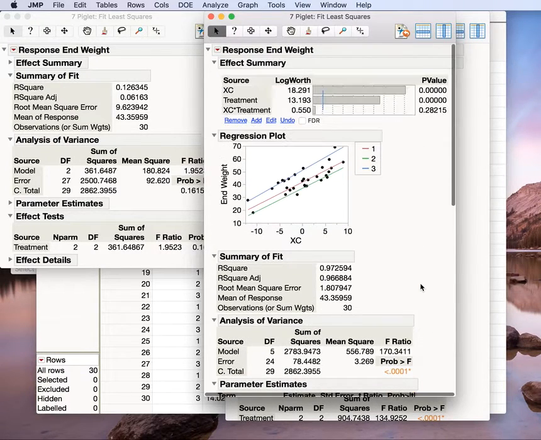So hopefully that went over the major points of how to do an analysis of covariance in JMP, and I'll be posting a video soon about how you can do this in SAS, and you can see all the extra stuff that you can do.